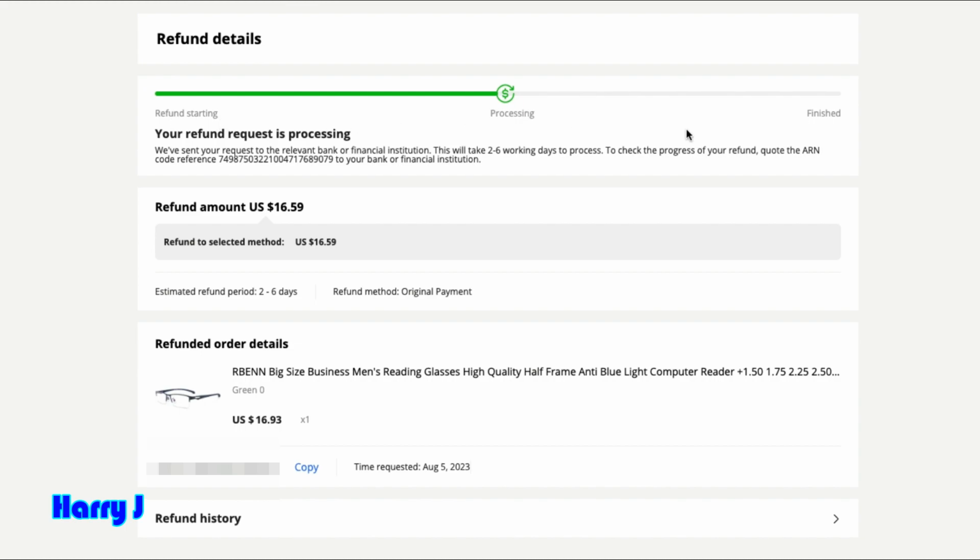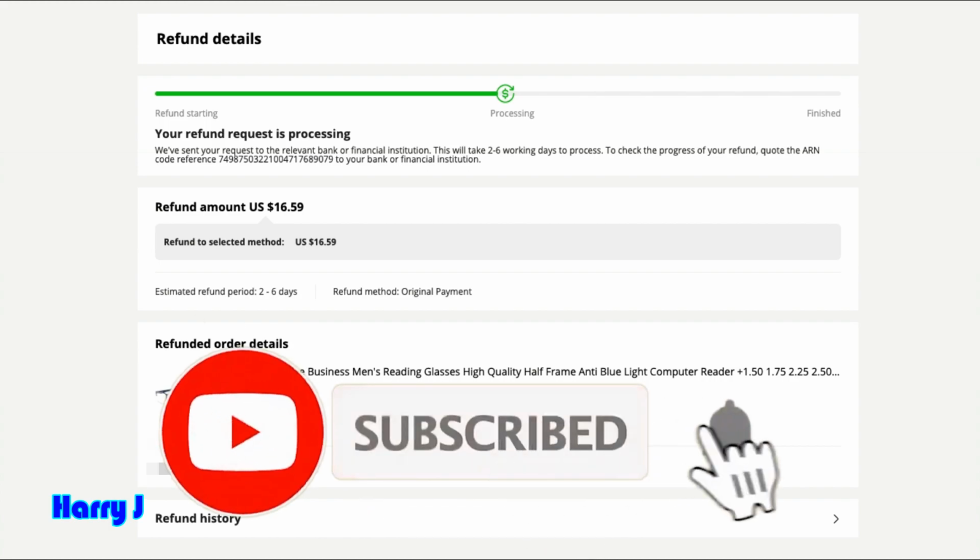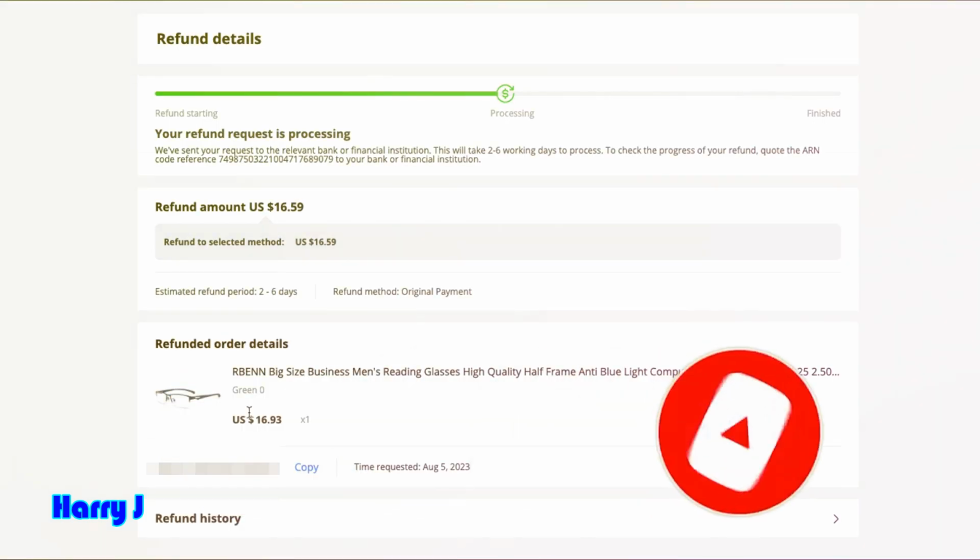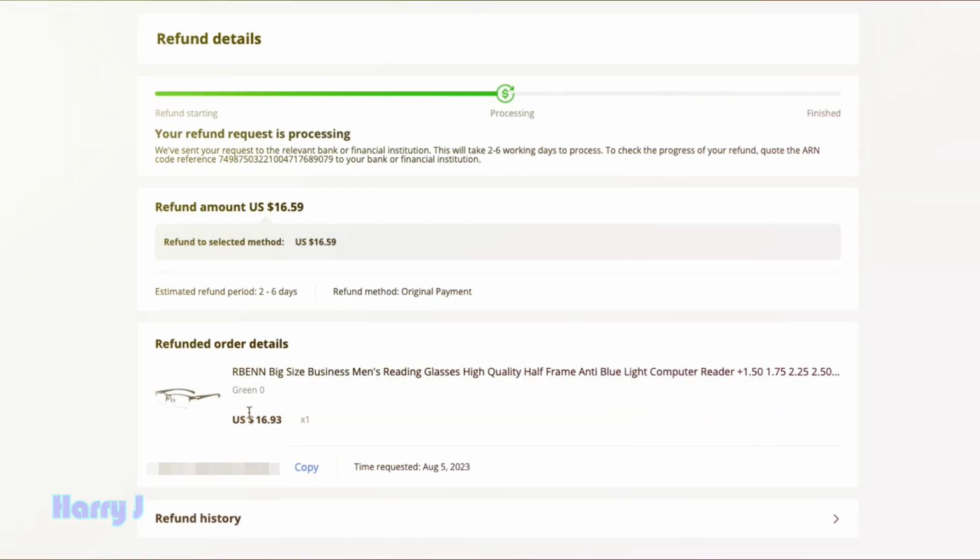Return is starting, in progress. In a few days it will finish. They will return me $16.59 US. It will take 2 to 6 days to return me the money. These glasses I bought, I returned. So this is the process. You can see the return information and refund information of your money in AliExpress.